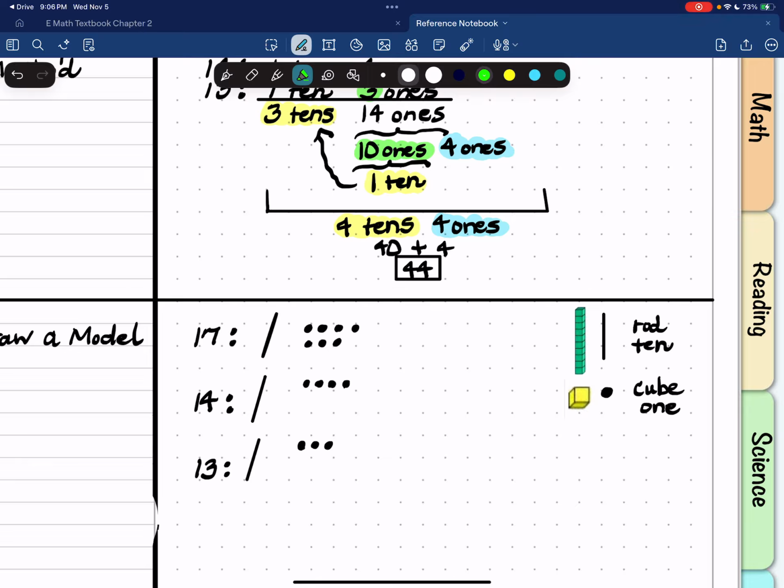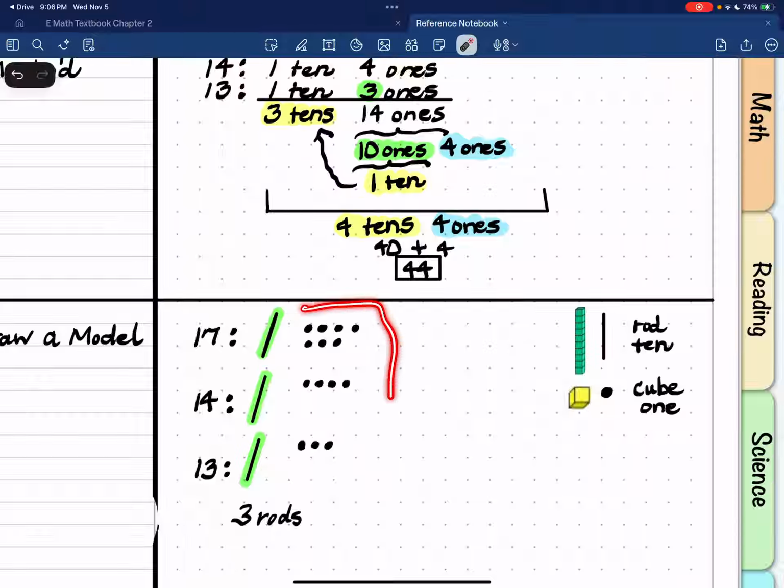So here are the green rods. We have 3 of them. And then I'm not going to color the cubes because I want to do something with that. So I have 3 rods. And then let's count these. I'm going to start at the top. 1, 2, 3, 4, 5, 6, 7, 8, 9, 10, 11, 12, 13, 14.